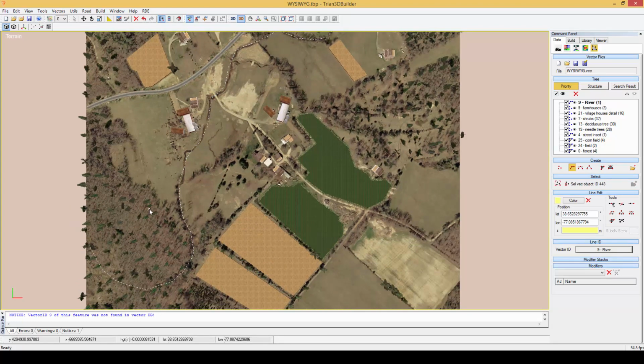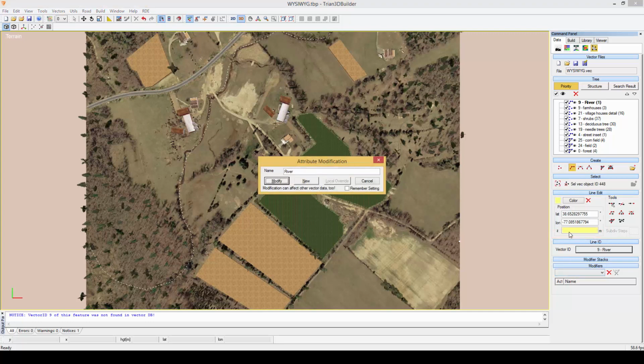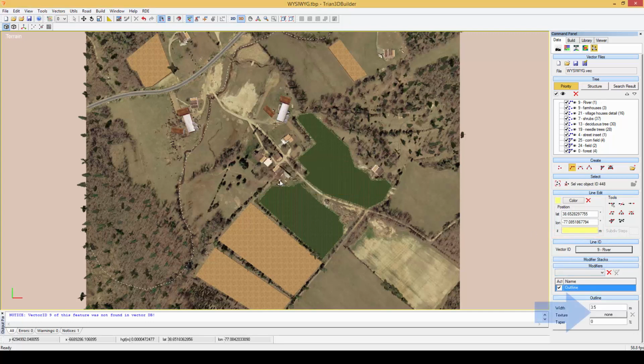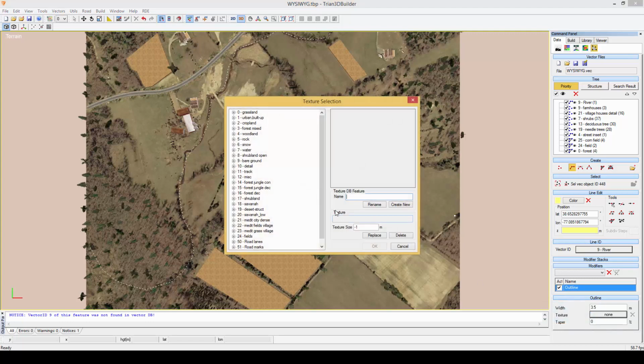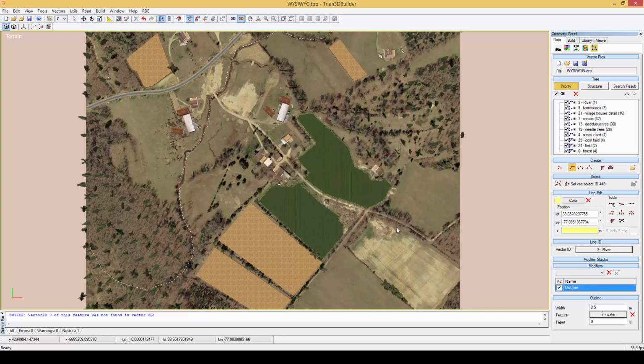The first step is to customize the look of the water surface. To do that, we can add an outline modifier via the modifier rollup to our vector. In here, we can assign a water texture to the river by clicking on Texture. We also can specify the width of the river. Let's make it 12 meters wide.